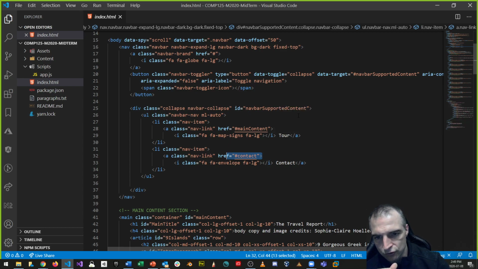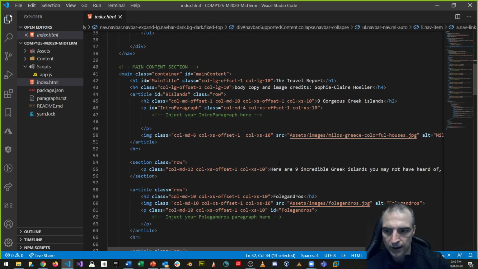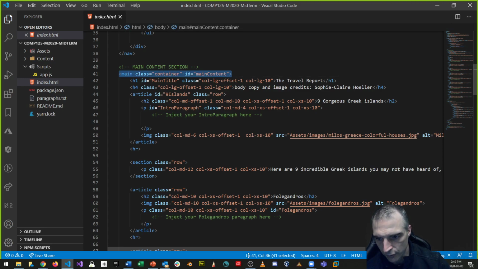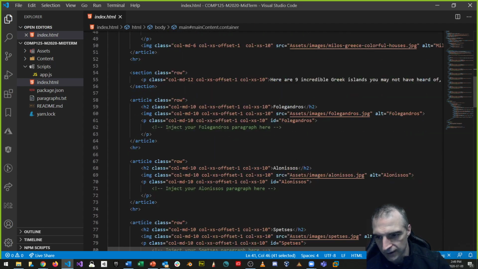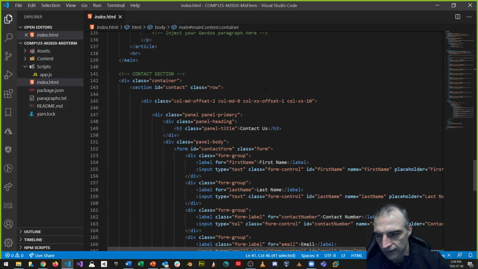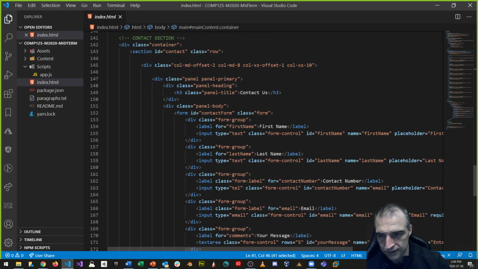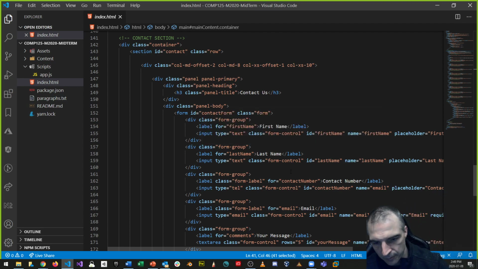So when I click on Tour, it's going to take you to this section that is main content. This is automatic. There's nothing for you to do. See this part, main content. It's going to teleport you here. When you click on the tour link, there's another link for contact. When you click on contact, it's going to take you down to the contact section. It's the same page, but it's just going to zip you up there. It's going to scroll you to that part of the page.